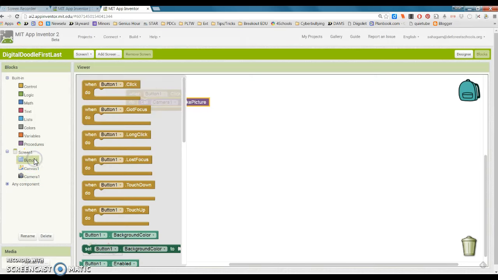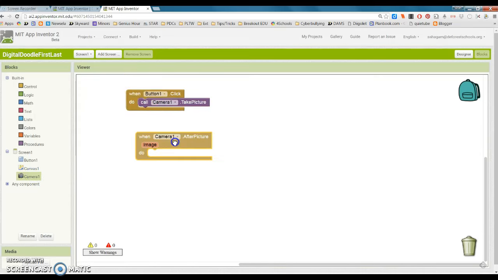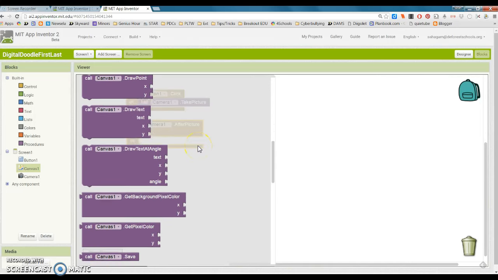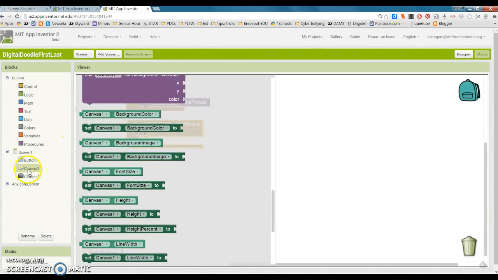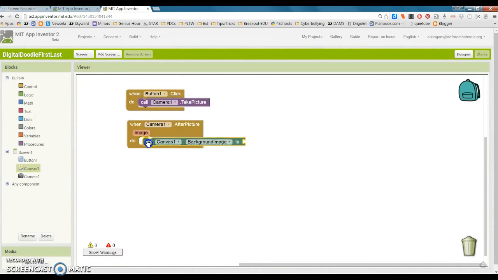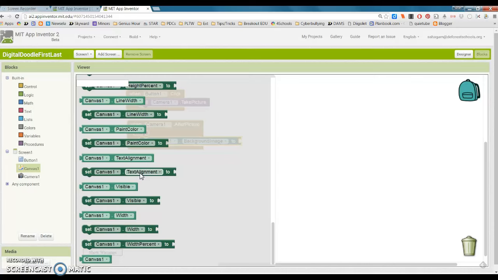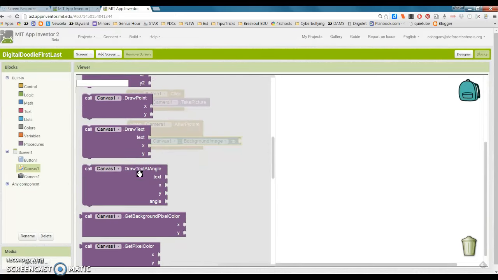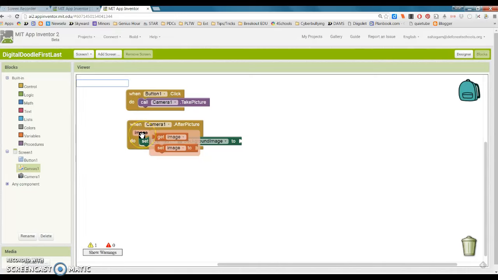We also need to tell it what to do after the picture's been taken. So we're going to say when camera 1, after the picture has been taken, we want to set the canvas to be that picture. To do that, we're going to scroll down. Notice I clicked on canvas here. We want to go to set canvas 1 background image to, and we want it to get image. We'll go image. Notice when I hover over image, I have get and set. We're just going to get. So that says get the image that you just took from the camera and make it the background.